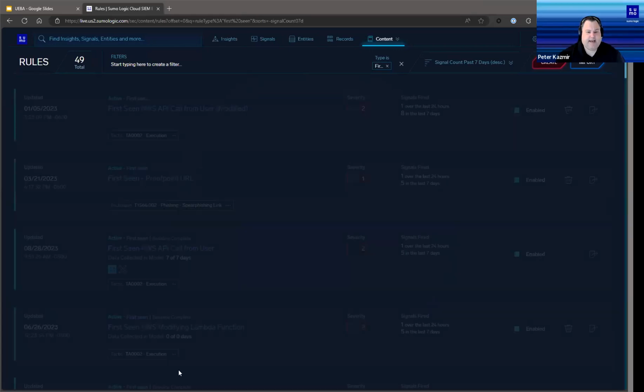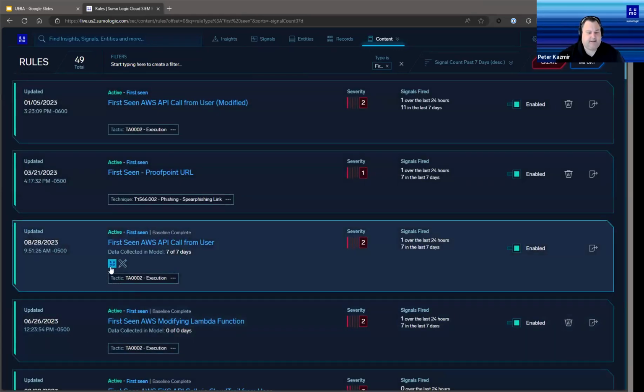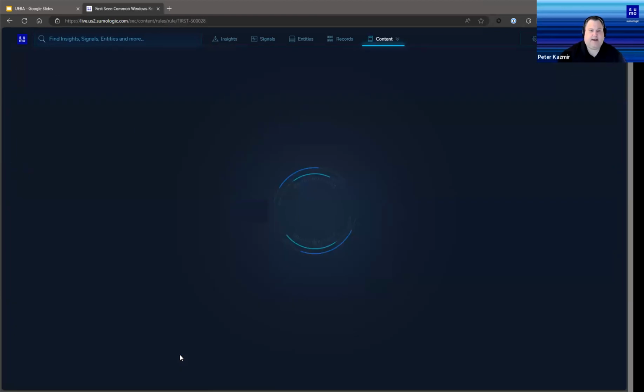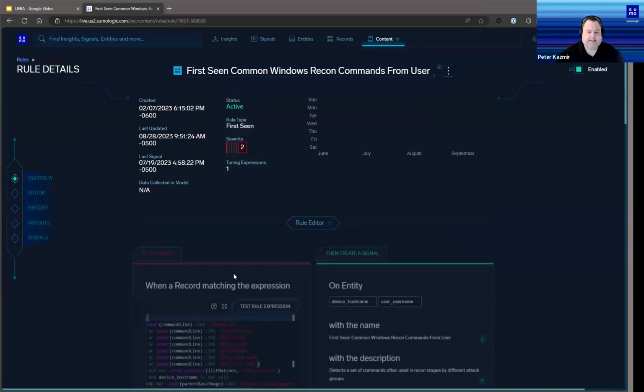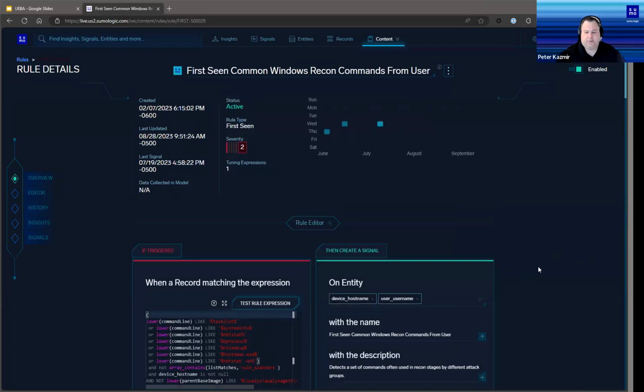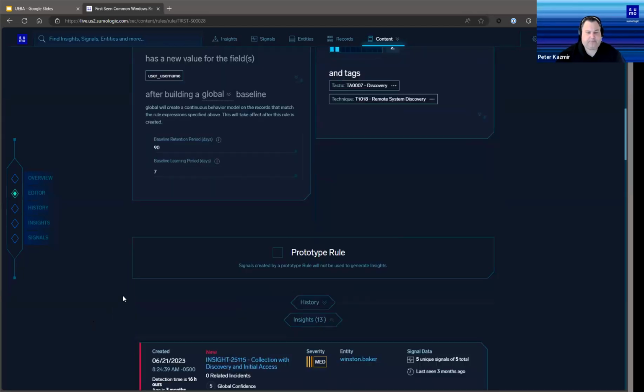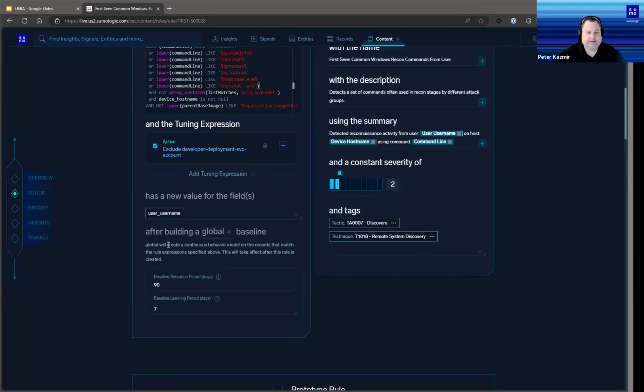And this demo environment has both the out-of-the-box ones that have the little Sumo icon and ones that they've written just for the demo environment. Let's pick one of the out-of-the-box ones. Okay, so here's a good one. First seen common Windows recon command. So in this rule, we've defined a set of things that we're looking for. So we're looking for a specific set of commands that can be run on a Windows host. And I'll come back to the tuning expression in a second.